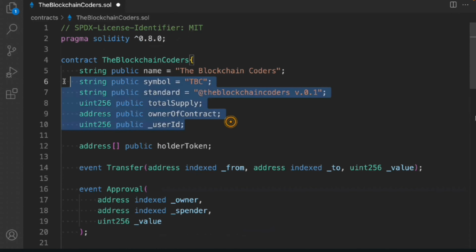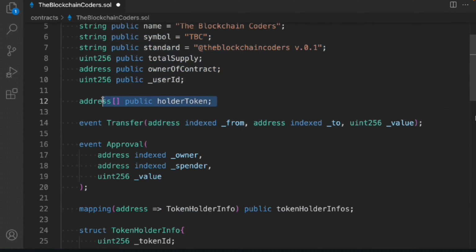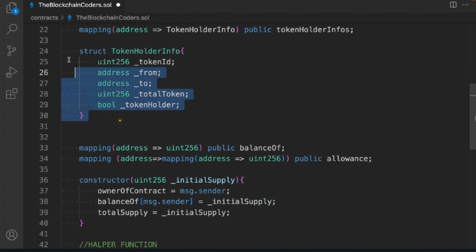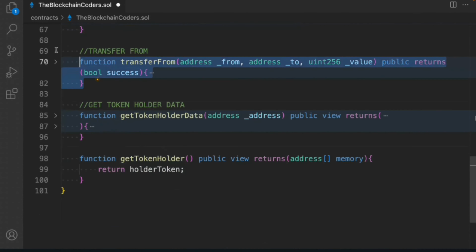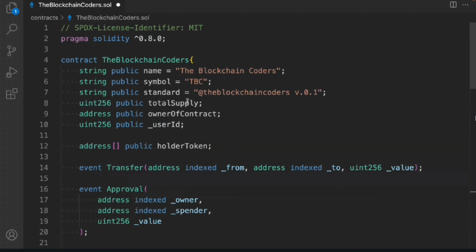That's pretty easy, and you can add more functions. It's totally up to you how you want to design the smart contract of your token and what information you want to keep. But this looks pretty fine. So we are done with that.